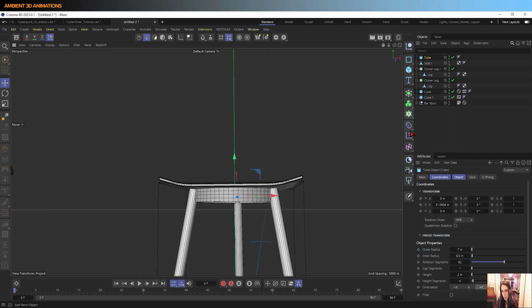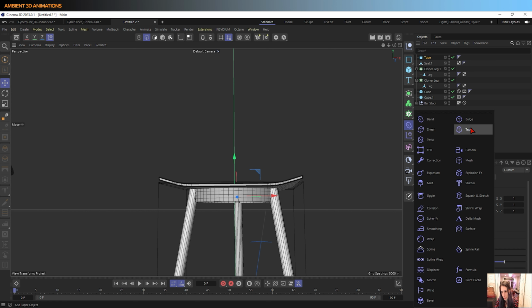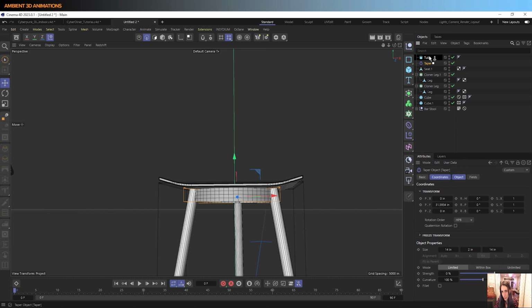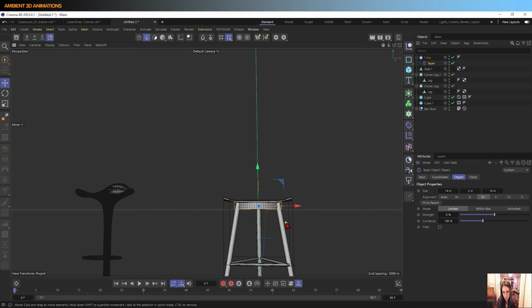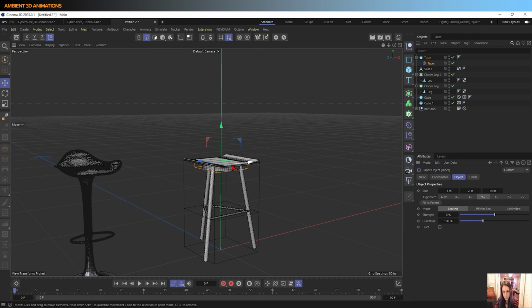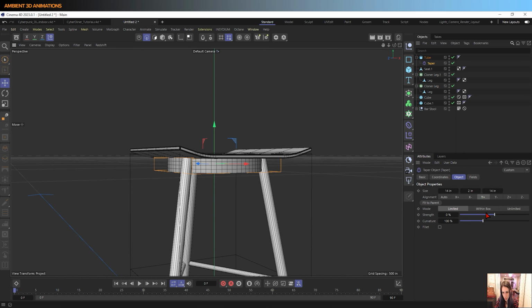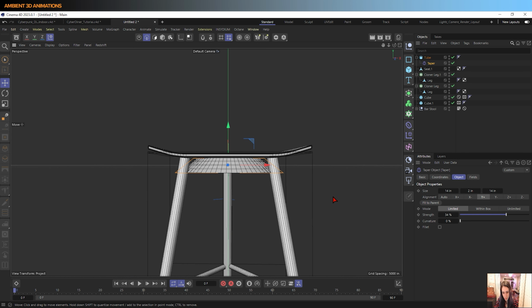I'd like to adjust this a little bit further with a taper, so I'm going to use this deformer here on the tube. Under Object, I'm going to choose Fit to Parent, and that'll scale our deformer to our parent. And we can increase the strength to see what effect this is having. And you'll see it's giving a little bit of a curve. I don't really want the curve, so I can take down the curvature to 0%, and now we have a straight line.